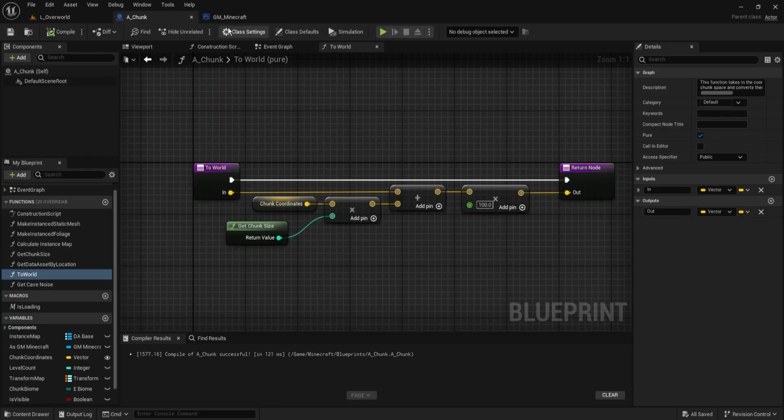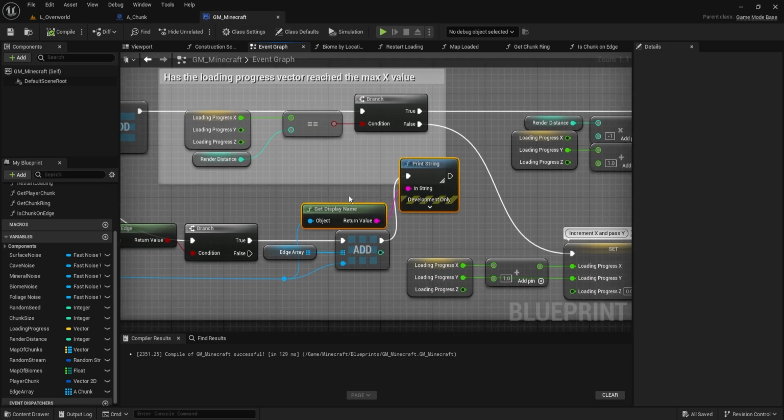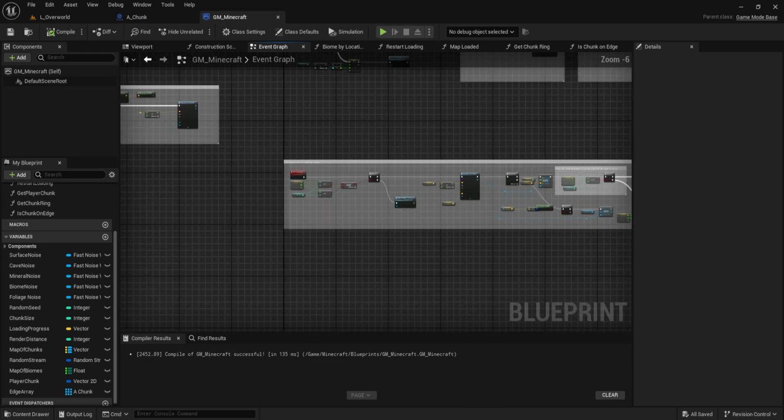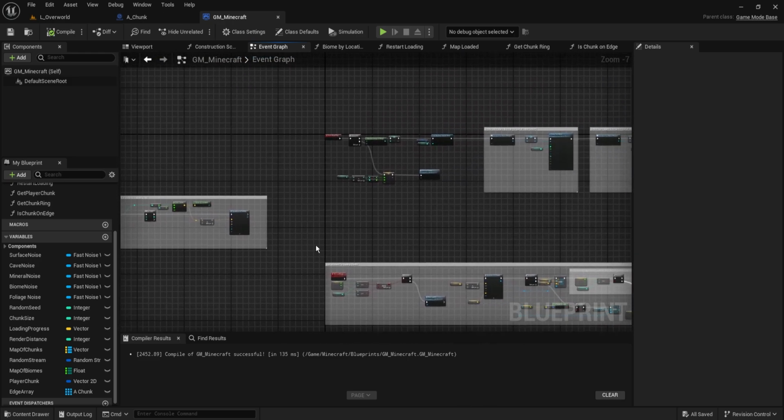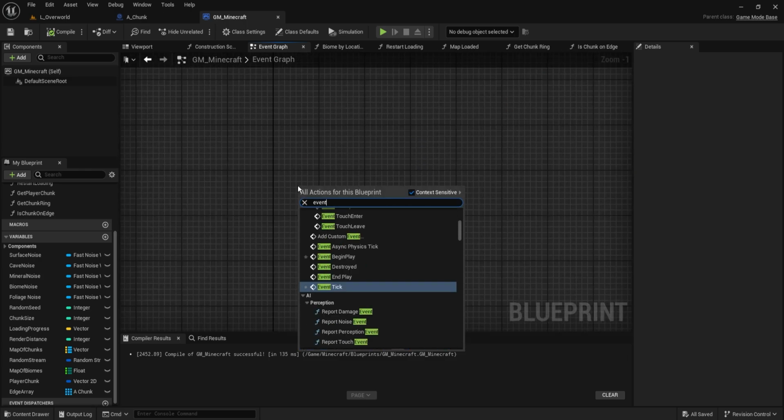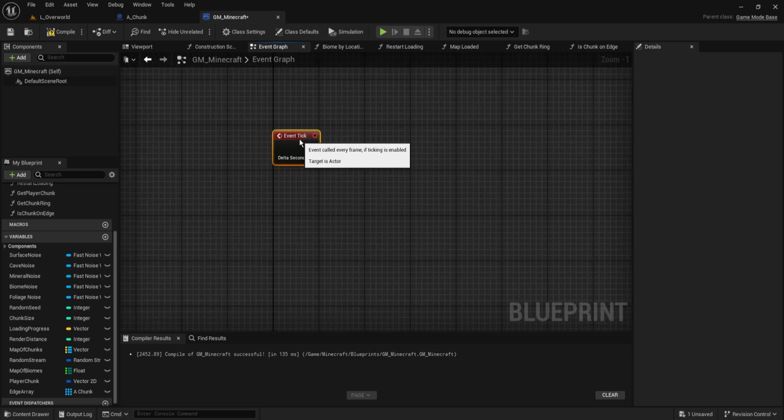So with that, we now need to move on to the next step, which is updating those as we move through. So to do that, we need two things to add. So the first thing is we need to add our event tick. So right here, event tick is what we need.